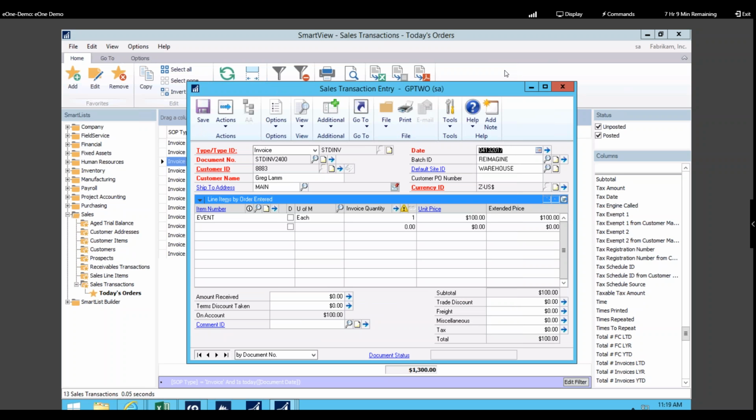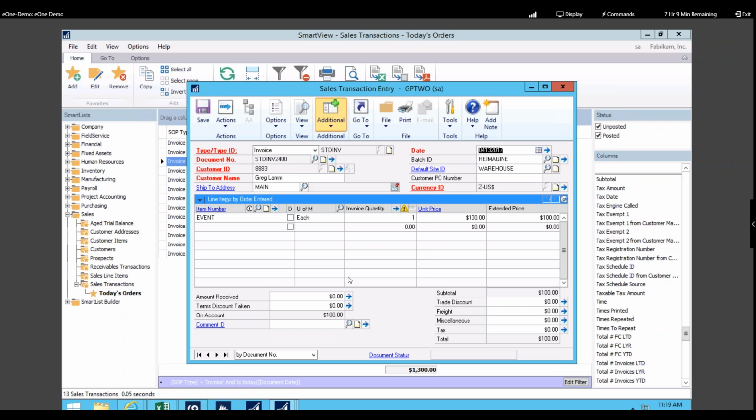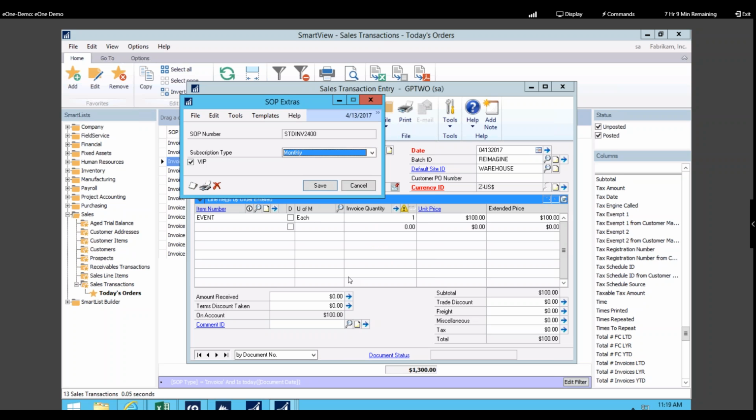So we said we wanted to create the invoice, we wanted to create the customer card, and the other thing we wanted to do is write to Extender. Now we have this Extender window that we've attached to our SOP transaction entry window.